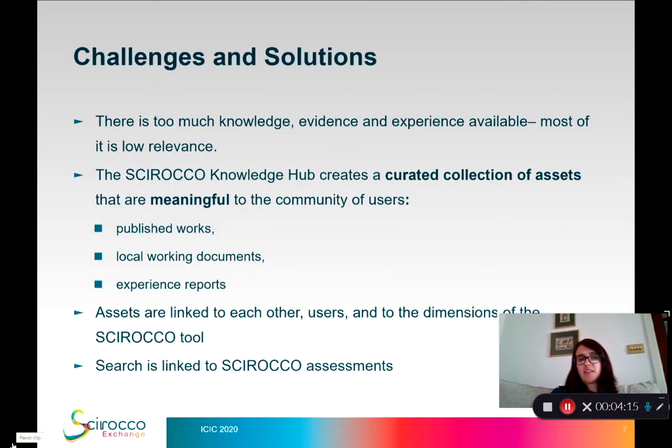The challenge is that we have too much knowledge, evidence, and experience available, and most of it is of low relevance. Therefore, as part of the Scirocco Knowledge Management Hub, we are creating a curated collection of assets that are meaningful to the community of users. What are assets? They can be either published works, local working documents, or experience reports. They are linked to each other as part of the Knowledge Management Hub, but also to users and to the dimensions of the Scirocco tool. Moreover, we can search these assets, and the search can be linked to Scirocco assessments.